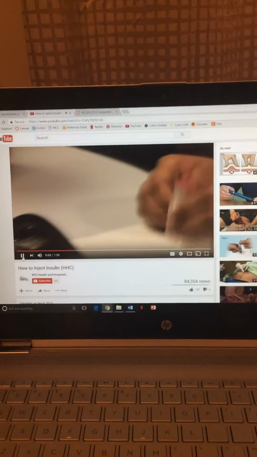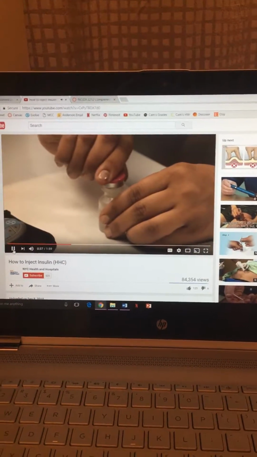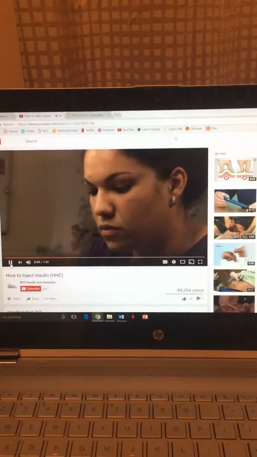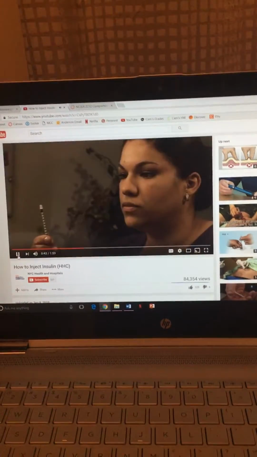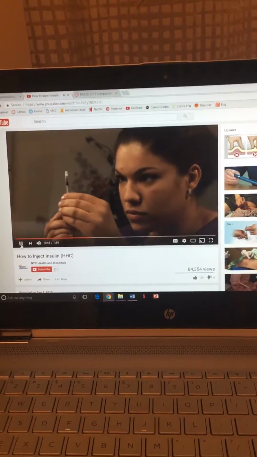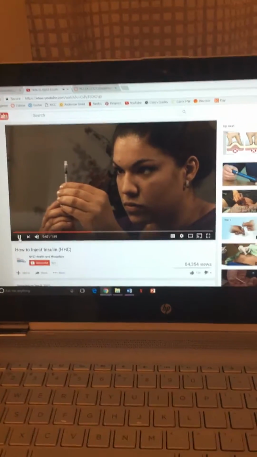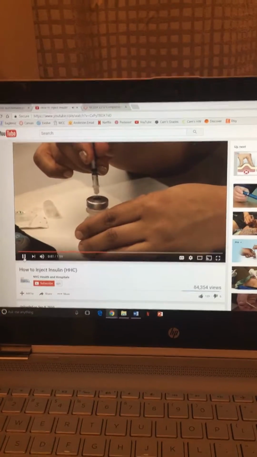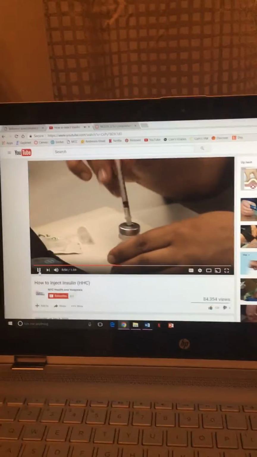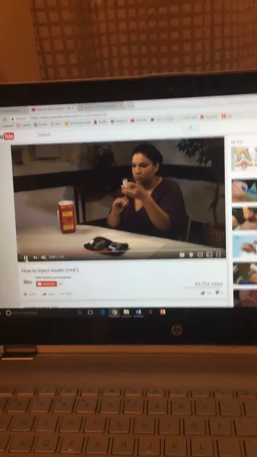Open a new bottle of insulin, take off the cap, leave the rubber stopper in place. Wipe the top of the bottle with a clean alcohol swab. Take the cap off the syringe and pull the plunger to fill the syringe with air equal to the amount of insulin you will be giving yourself. Put the needle straight through the rubber stopper, push the air out of the plunger, keep the syringe in the bottle and turn both upside down.